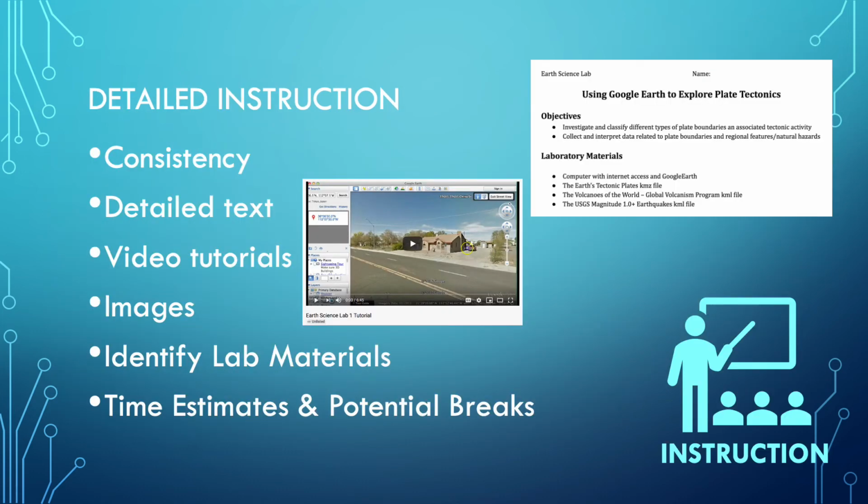Okay, now we're into some of the last important things. The type of instruction that we provide to our students is critical in lab courses, but even more critical in our online classes because we're not standing there with them, holding their hands to help guide them through the activities. When we create detailed instructions, they need to be very consistent in both the way we explain things and the general format. We need to always have detailed text explanations.